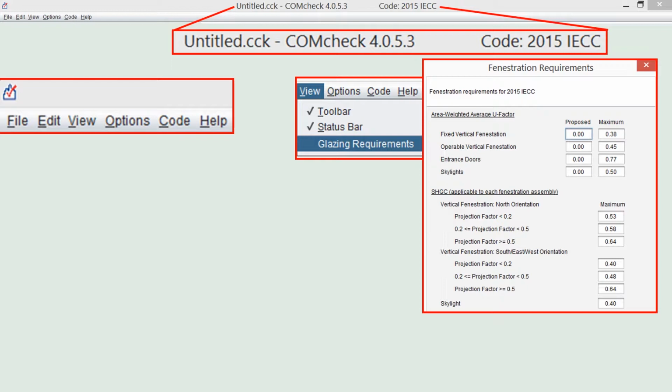The solar heat gain coefficient, SHGC, is shown in the bottom portion of the box shown on the screen, and this will indicate the minimum code compliance for vertical fenestration based on the orientation of the building envelope walls, as well as the skylight maximum solar heat gain coefficient.